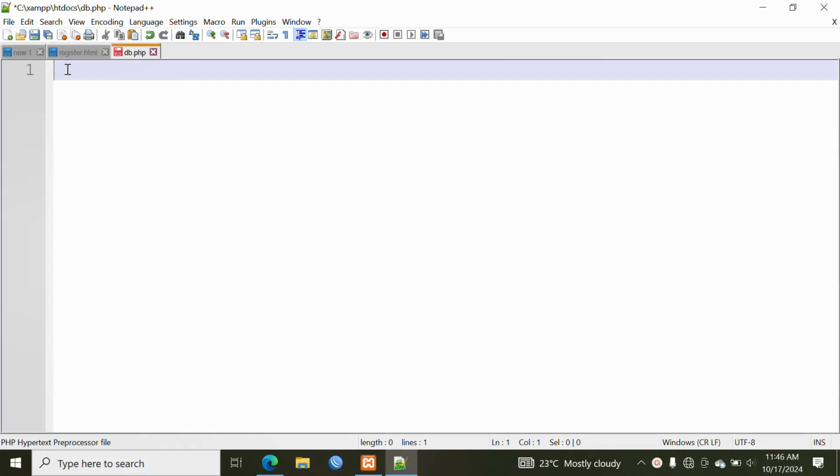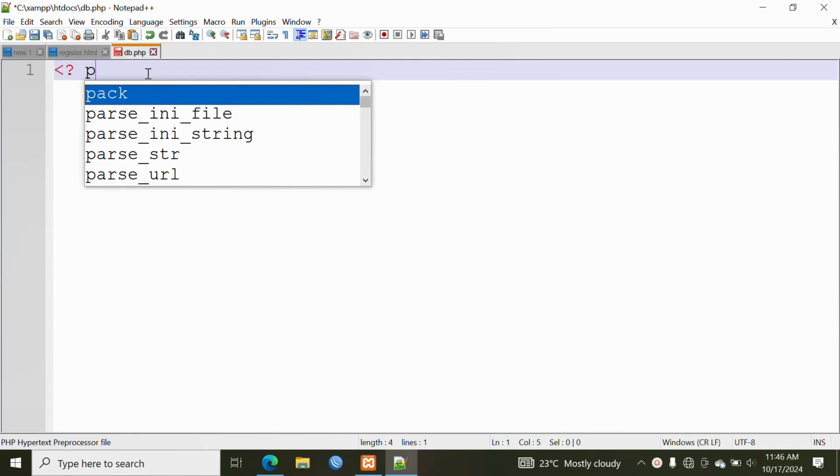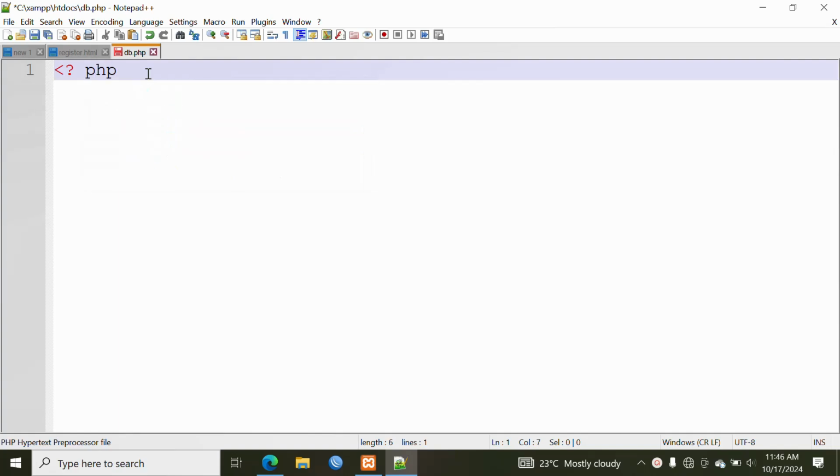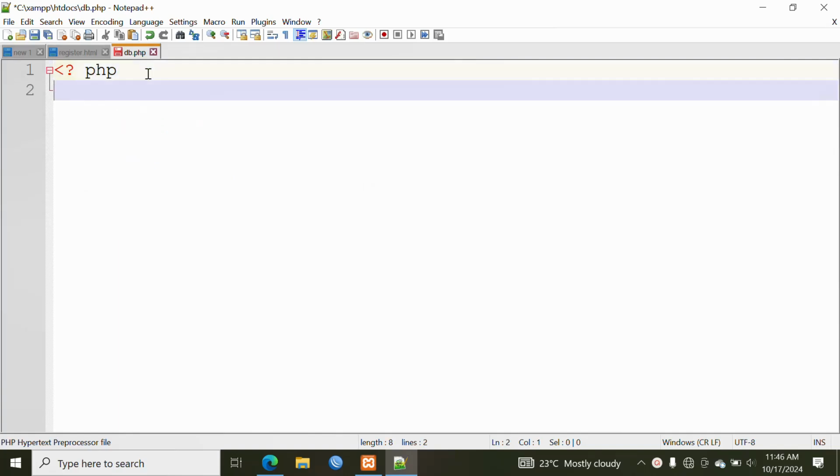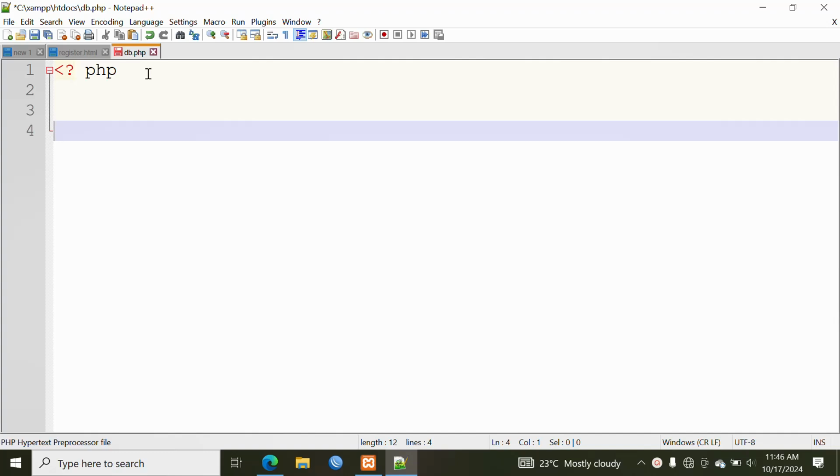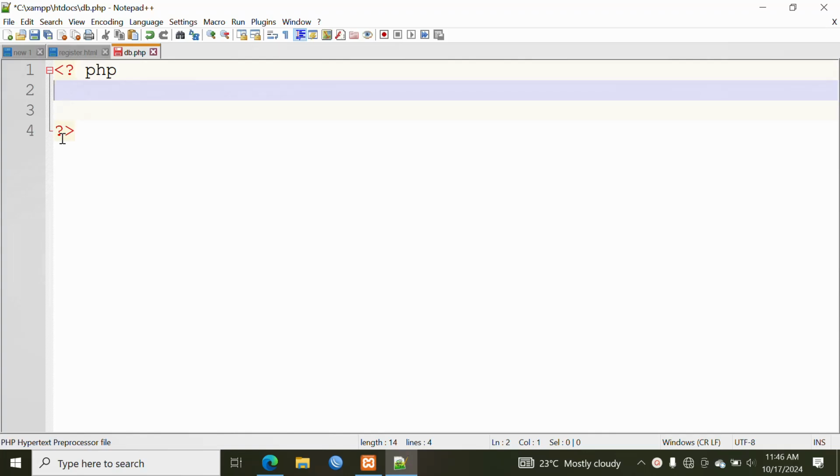Good. So therefore we proceed, we are going to begin our PHP, and PHP begins with an angle bracket, question mark, and the keyword PHP. PHP ends with a question mark and a closing angle bracket. Everything that comes in between here is PHP code.